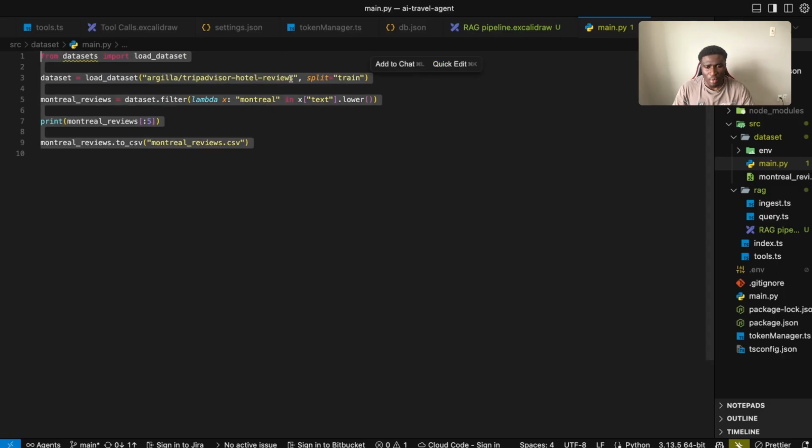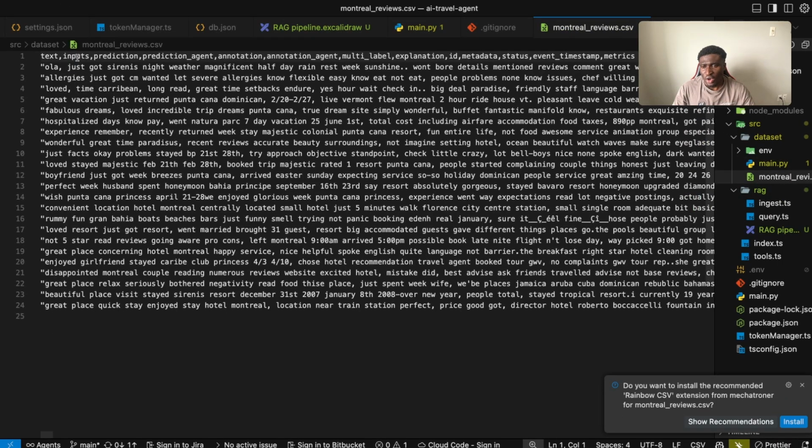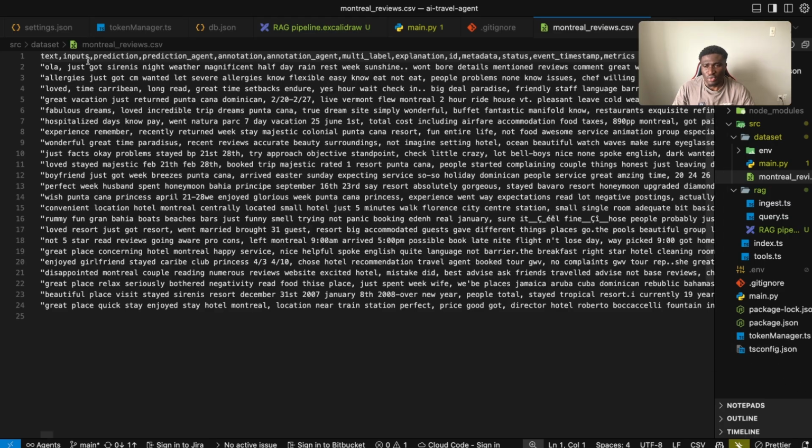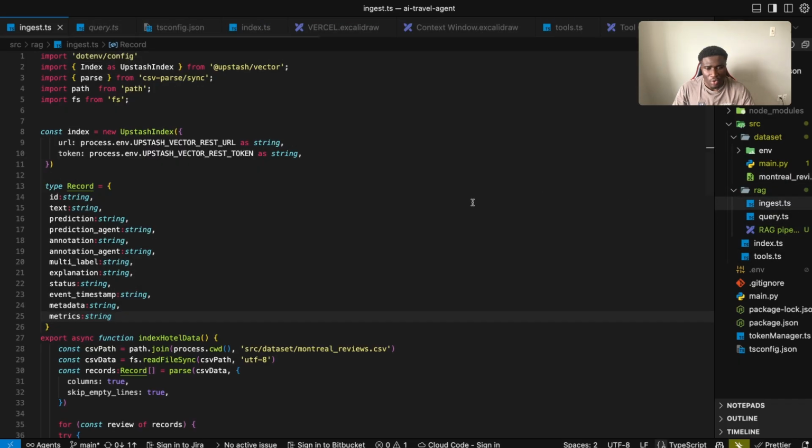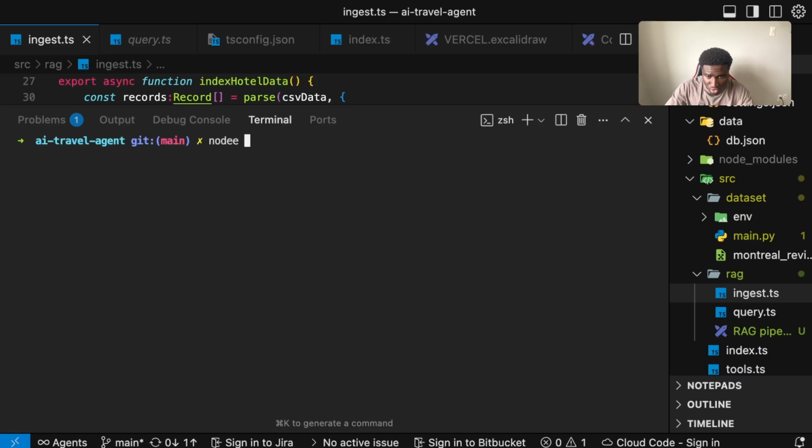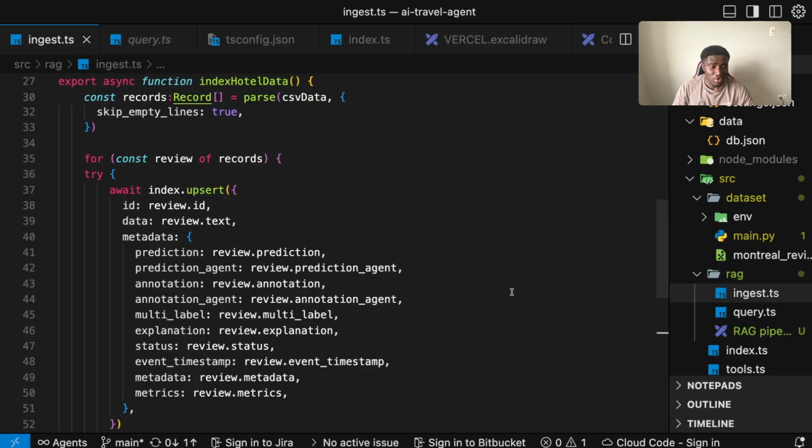I have a data set I got from Hugging Face. It's not the best data set in the world, but all it does is give you reviews that people had for hotels in Montreal. And then we're going to ingest this information. Ingest means we're going to push this information to our vector database. And remember, we already have embedding models, so it all happens in one step. All you need to do is run node, and then you come into the directory where the information is, and then you're just going to run ingest.ts, and basically we're just going to send this data to our vector database, which is good.